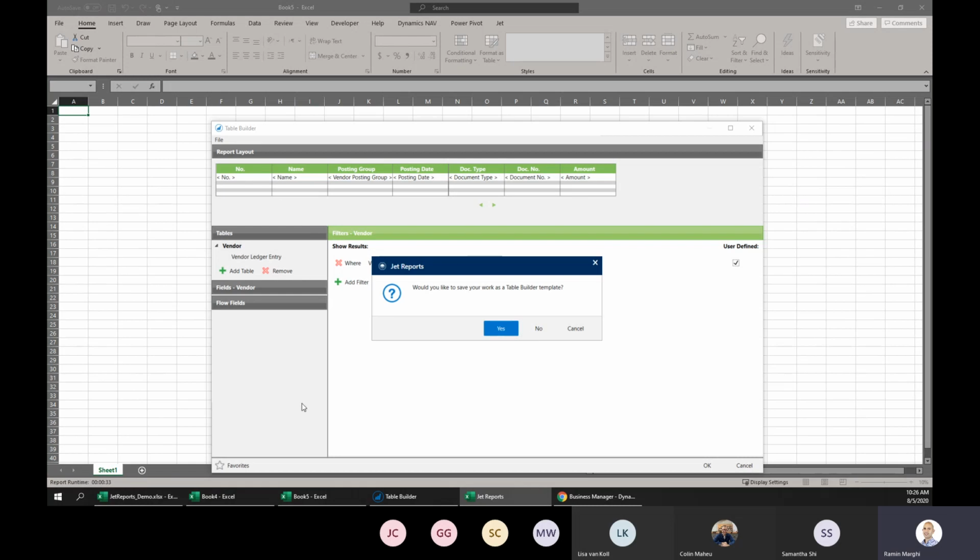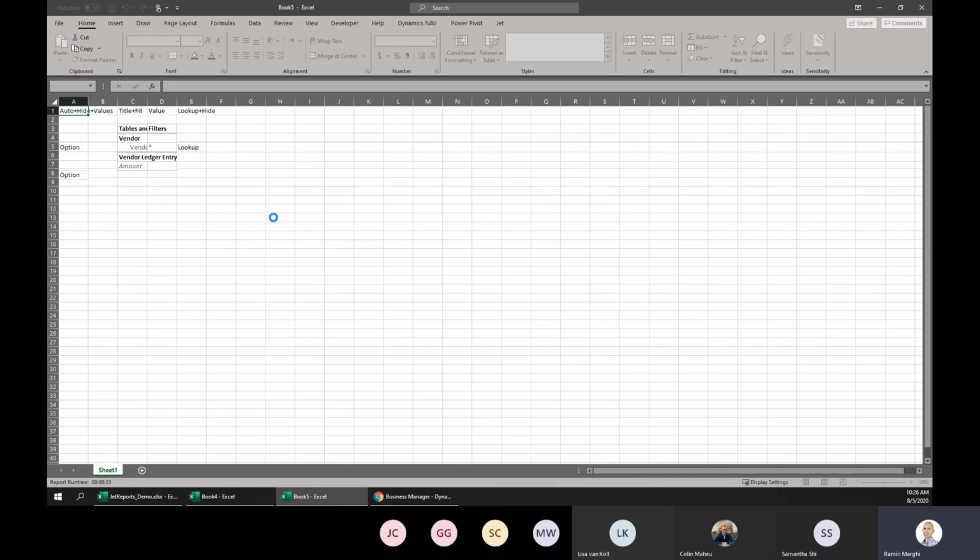It asks me if I want to save this template, and it might be a good idea if you're going to build reports like this all the time, or tables. I just don't particularly care right now.